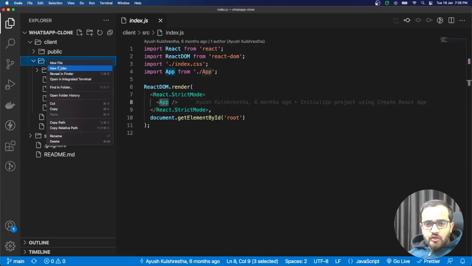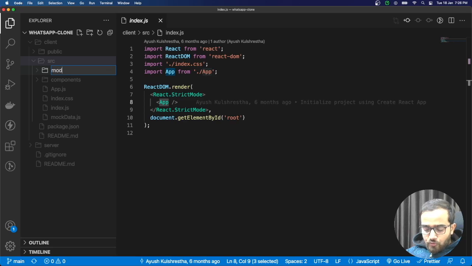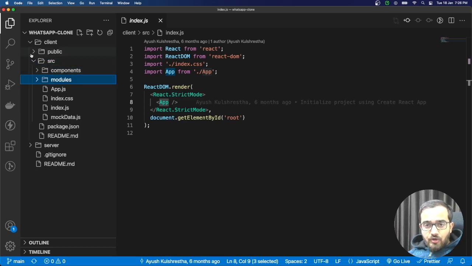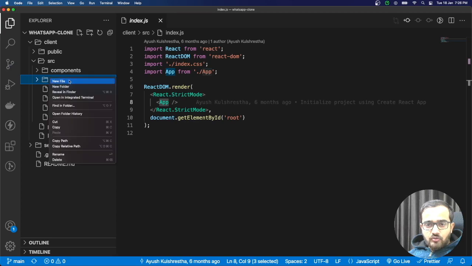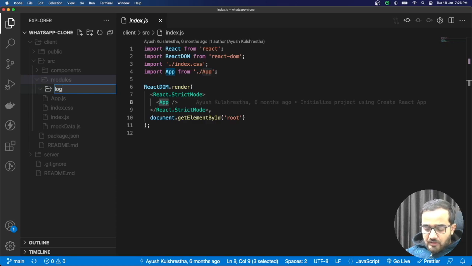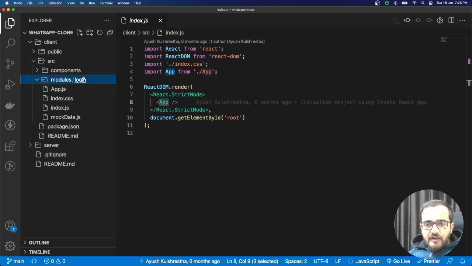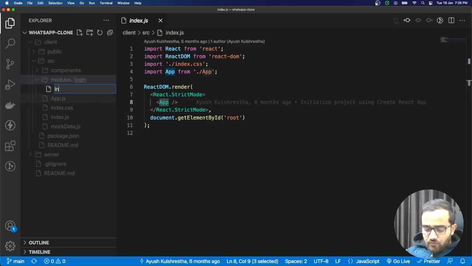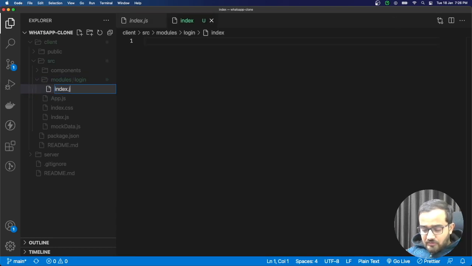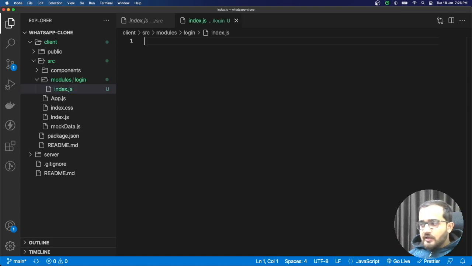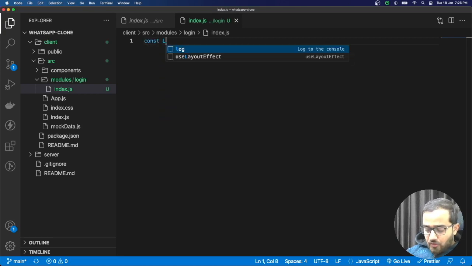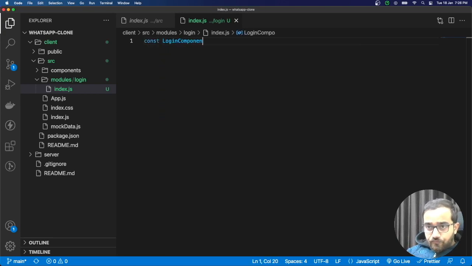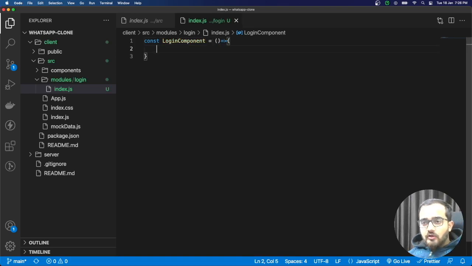I'll be creating a new folder named modules. Here we will be keeping all the modules related to the project. Here I am creating a new folder again, that is the login module. It will simply add some sort of modularity in our project. I'm creating a new file for the login component, index.js, so that it's a JavaScript file. And inside this JavaScript file, I can simply create the login component. Okay, now the code is formatted.